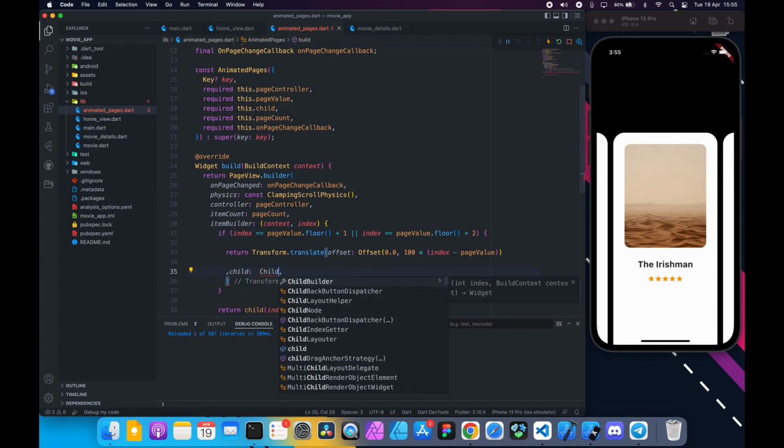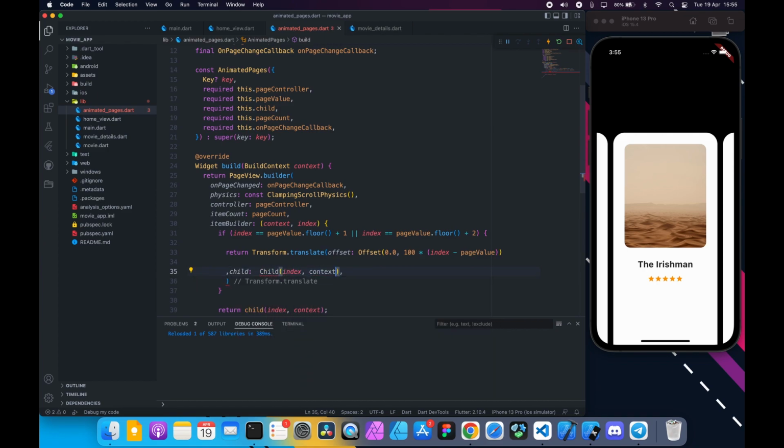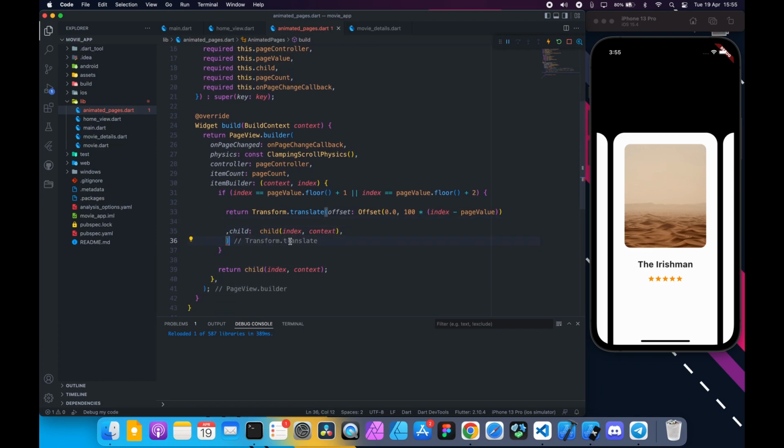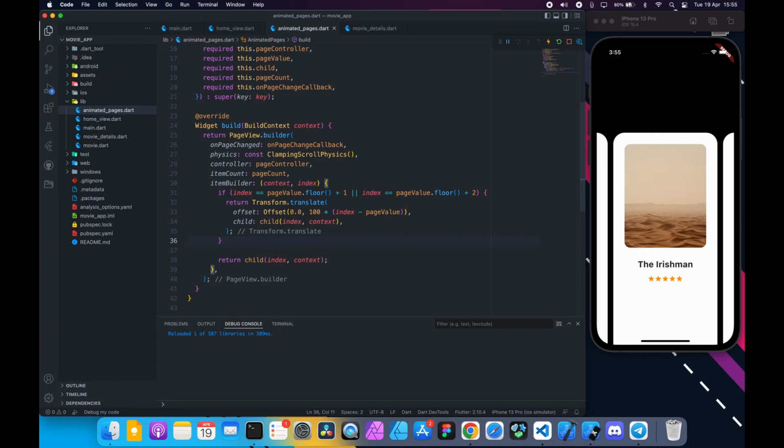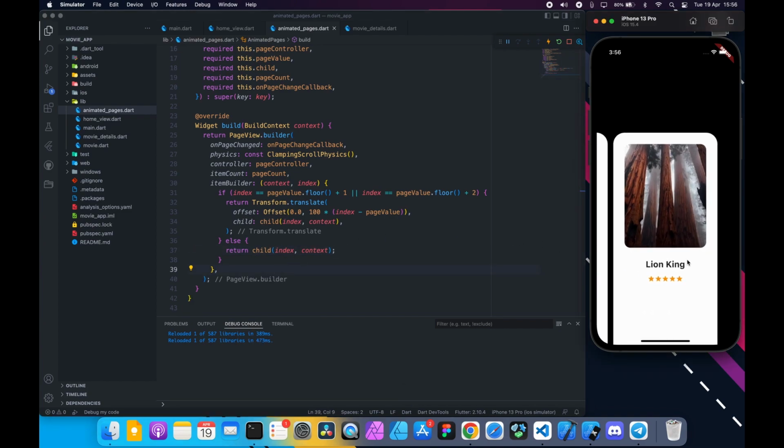And return child callback function to its child. Inside the else, return child callback function. This is the middle page and we don't want any offset here. Reload the app. We can see the pages on the right side are now offset.